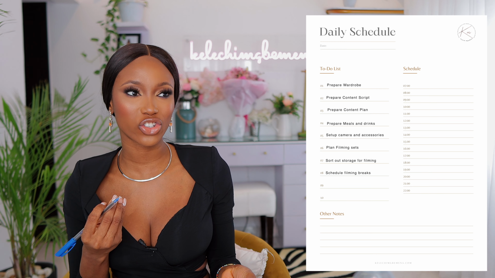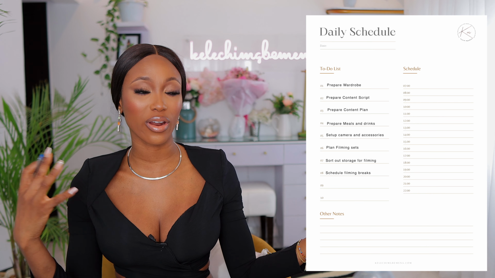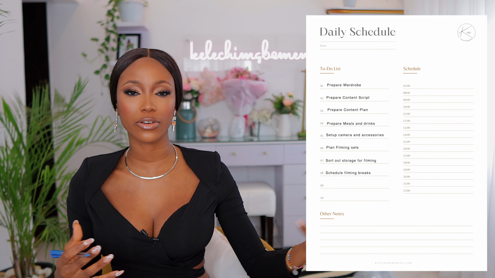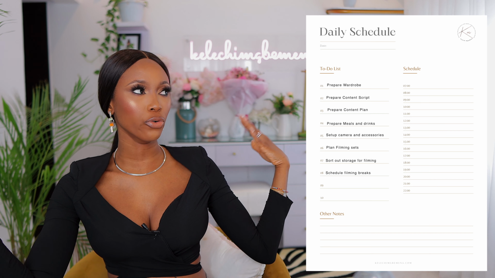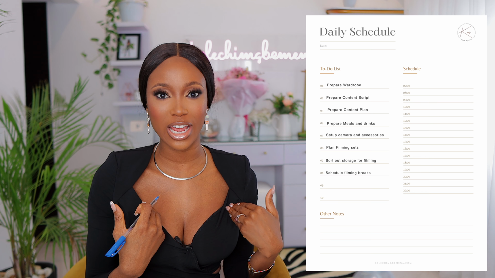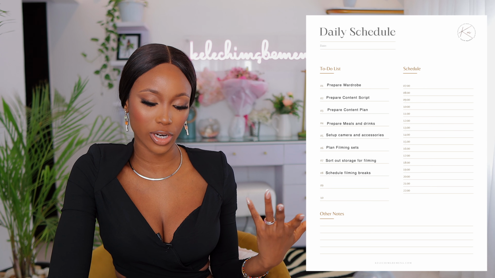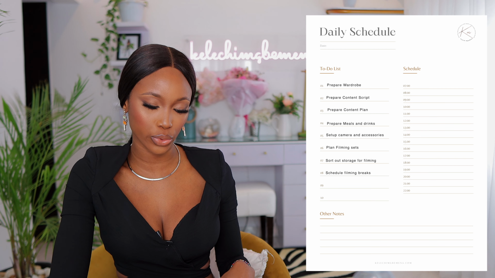That is, change my background, create different scenarios, whatever it is, film in my living room if I have to, move things around if I have to, so that way I don't feel bored and I don't feel like you guys might be bored at the same time. So again, this is definitely optional, but again, this is my own schedule.